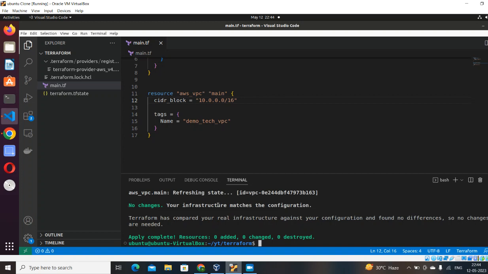First, we discuss this. It refreshes its state, and it tells us no changes, your infrastructure matches the configuration. That means our configuration is what? We need one VPC with the name Demotech VPC in that particular CIDR block, and Terraform has compared your real infrastructure, and there is no difference. So what is Terraform doing? It's taking us from our present state to the desired state.